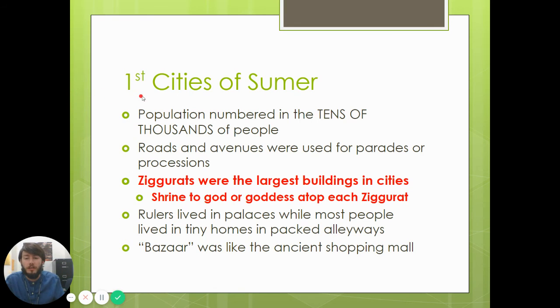Okay, so the first cities of Sumer, the population numbered in the tens of thousands instead of just 1,000 like in Shatt al-Huyuk. Roads and avenues were used for parades and processions. So they had roads, they had avenues, they had public works projects. Like, it was a city. The ziggurats were the largest buildings in the city. They would have shrines to gods or goddesses atop each ziggurat.